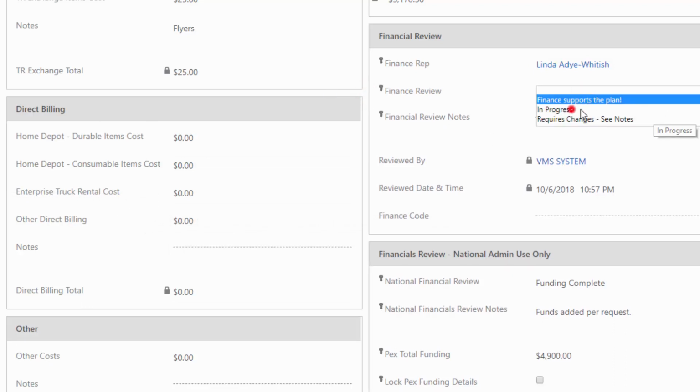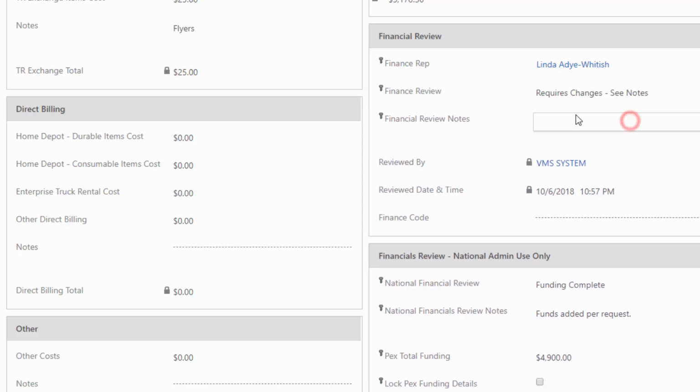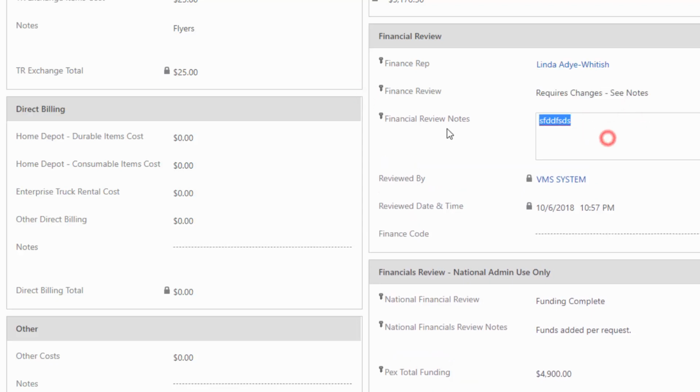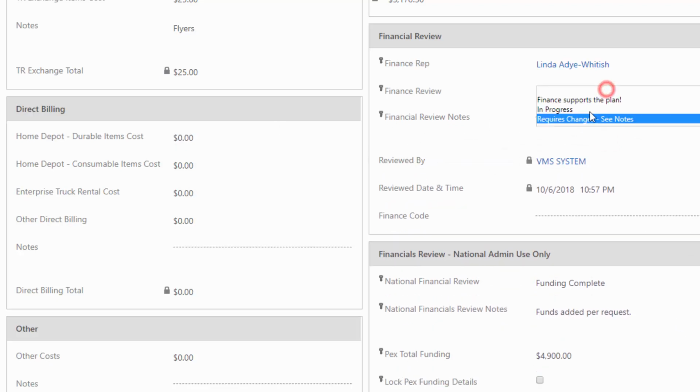They have a couple different options. They can mark that it's in progress. They can say there's changes needed and put in notes about the changes. And if they were to do that and hit save, then it would send that back to the submitter to ask them to make the changes.